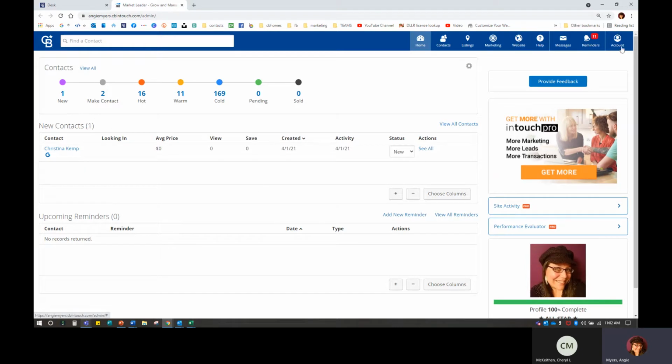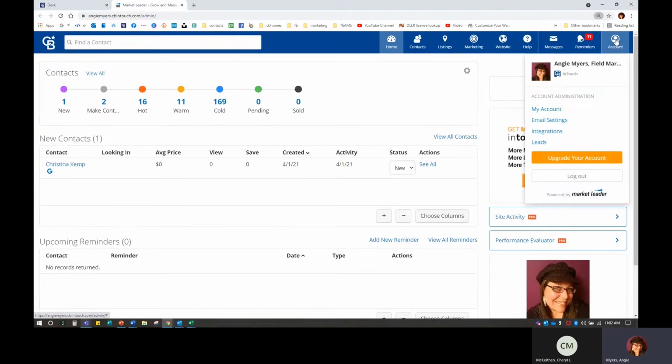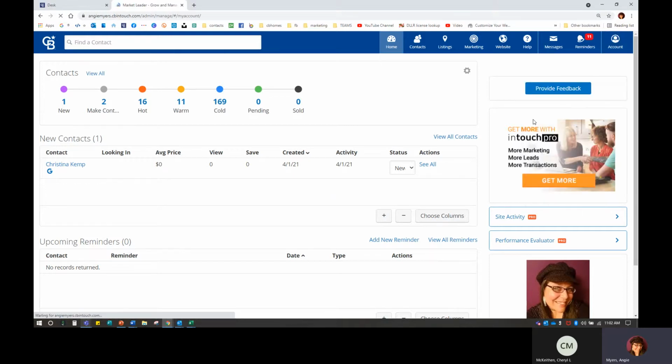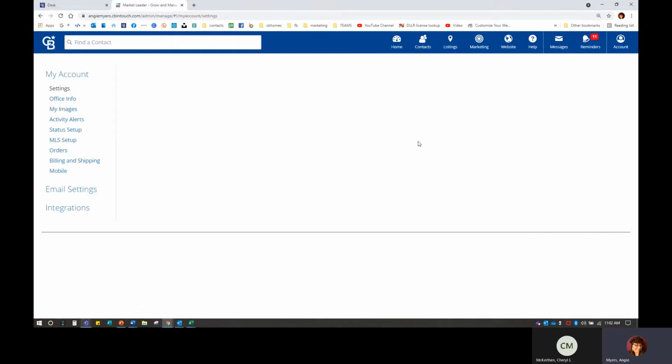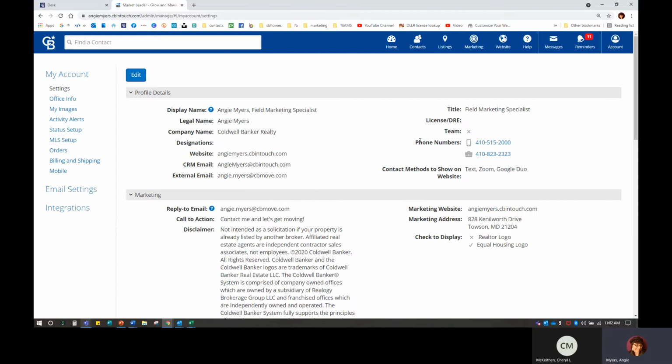And from there, you'll see the account information over here on the side. We're going to click on that. We're going to click on My Account. It's crucial to go in and just double check our account. I go in about once a month and just double check mine, see if anything's been updated, if I have any new designations to add, anything of that nature.